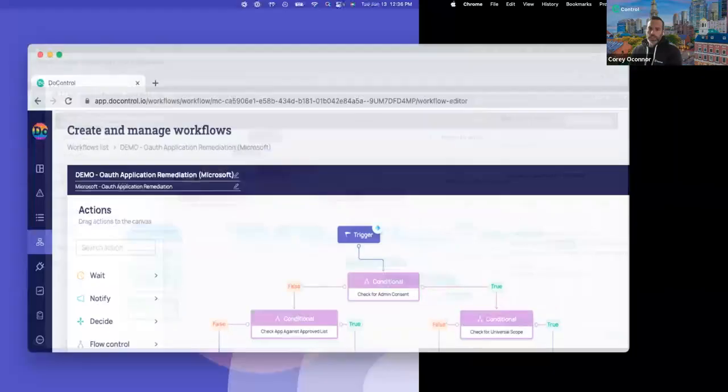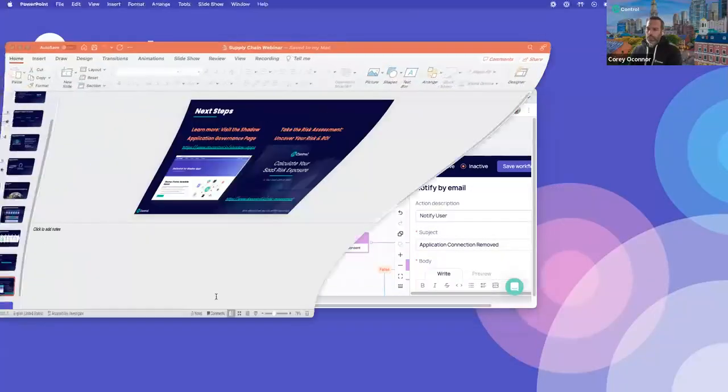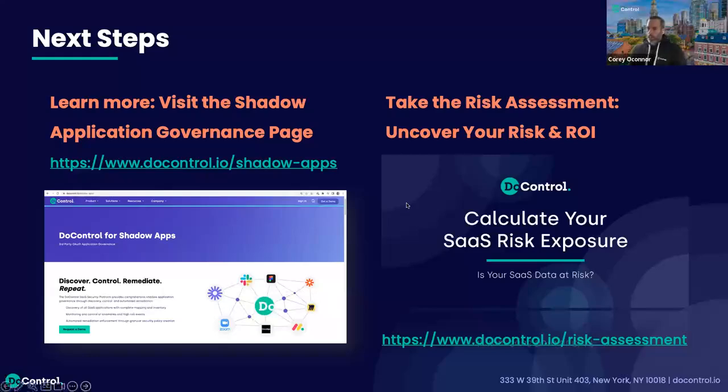So let's pivot back over to the slides, and we'll touch on a couple of next steps. So if you're interested in learning more, we launched a module, Shadow Application Governance, not too long ago. So if you visit our website, go to the solutions page and hover over to the Shadow App Governance. I took a screenshot of it, which you can see in the slide. There's lots of great content there, demo videos, other webinars, a solution brief, white papers that cover Do Control's Shadow Application solution. So if you want to learn a bit more, visit our site. You can, of course, request a demo.